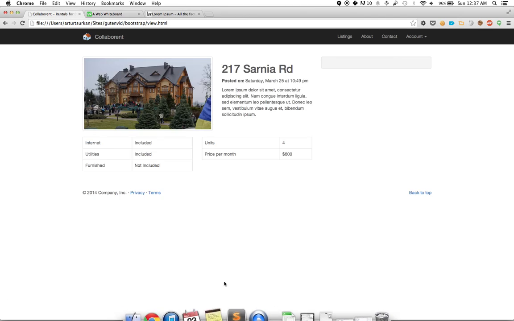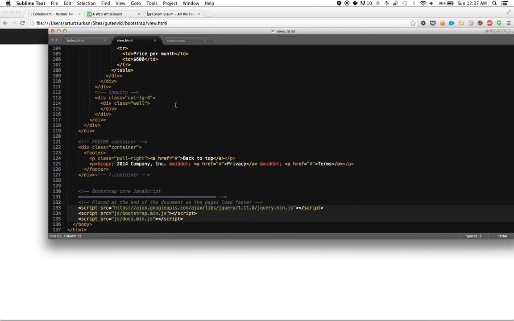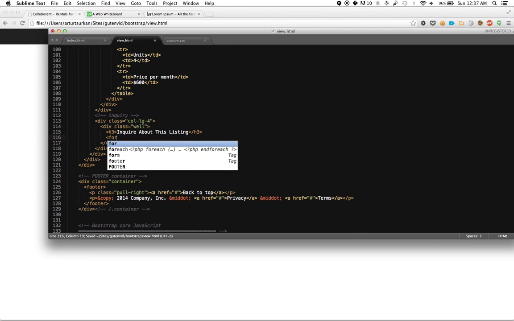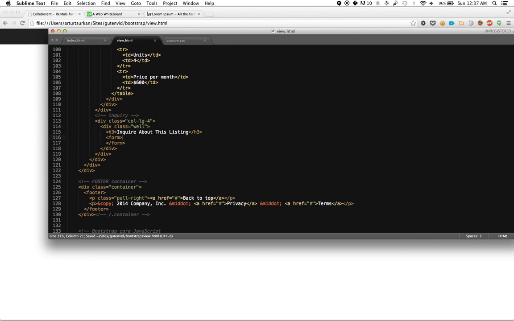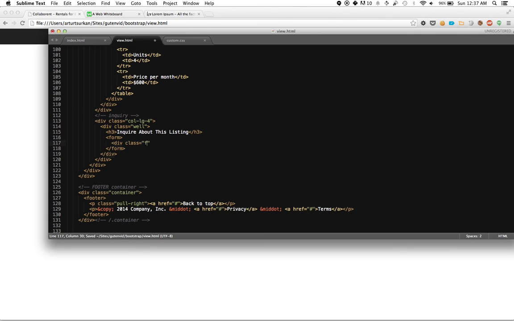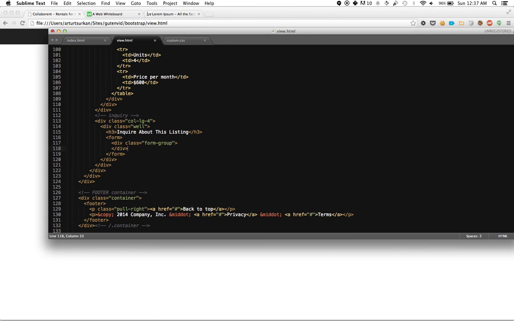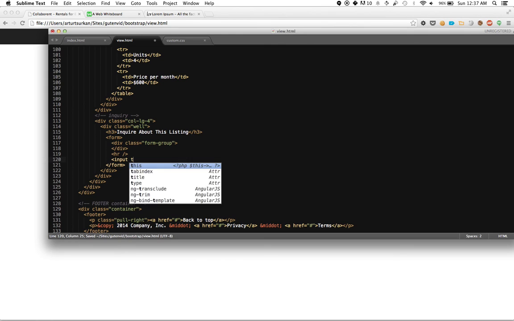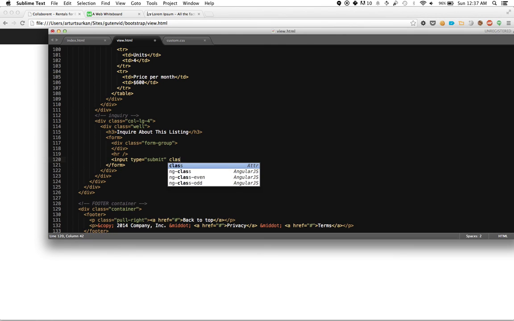Man, I did the Notes app thing again. Here we go. So with the well, we'll start with the title, inquire about this listing. And just as we did with the filter form, we start with a form element. We'll create a couple of form groups where we'll have our input. Then we'll make a little line and create an input of type submit. We'll give it a button style class.